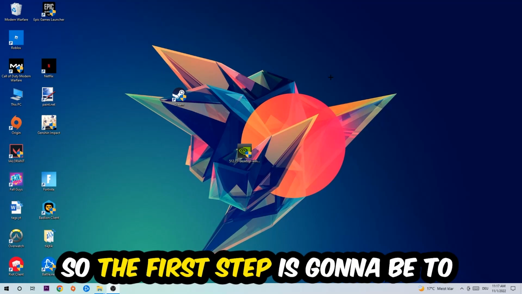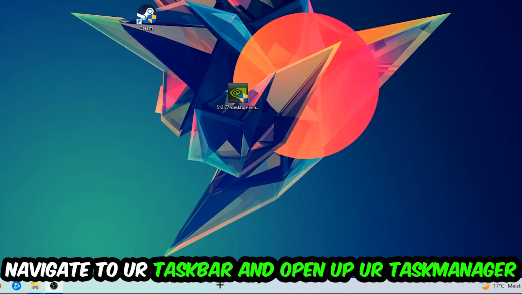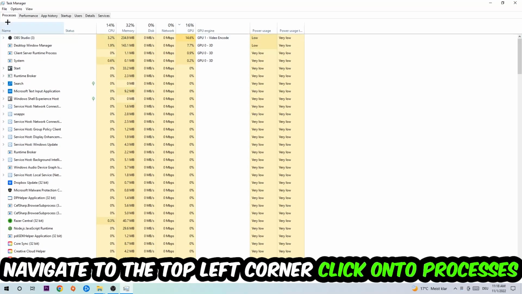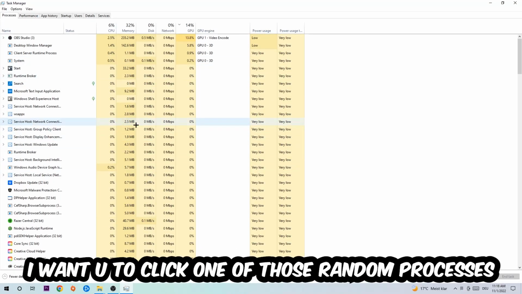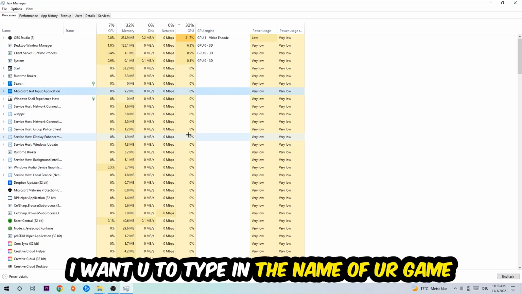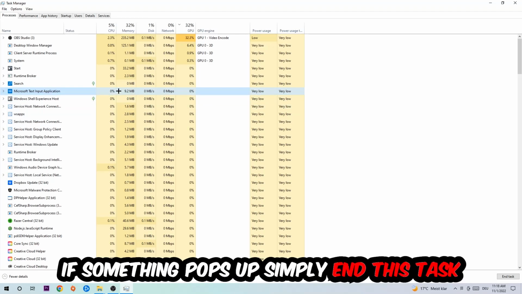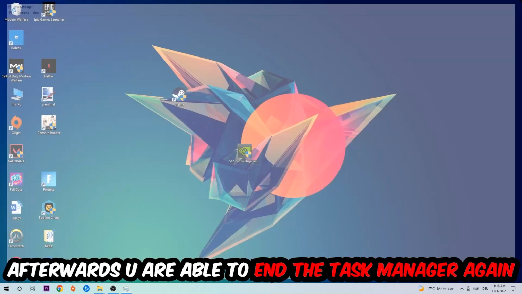So the first step I would recommend doing for everybody is gonna be to navigate to your taskbar. You're gonna right click your taskbar and open up your task manager. Navigate to the top left corner, click on the processes, and once you click processes, I want you to click one of those random processes, doesn't really matter which one. And once you clicked it, I want you to type in the name of your game, and if nothing pops up, it's good for you. If something pops up, simply right click and end the task. Afterwards, you are able to enter the task manager again.